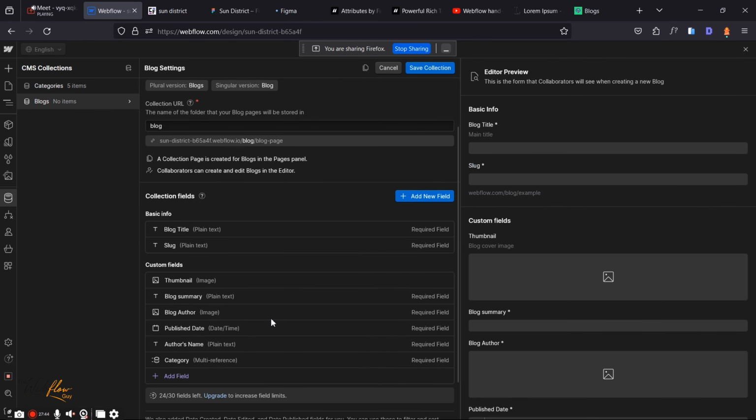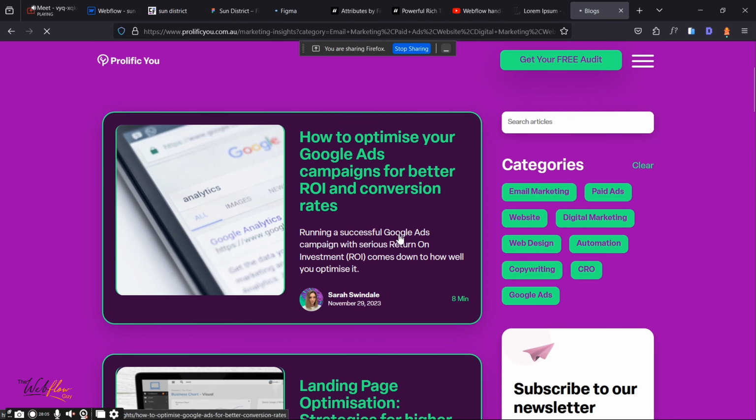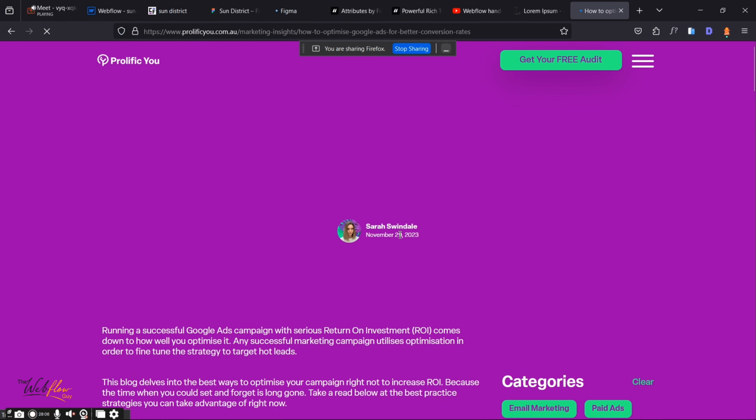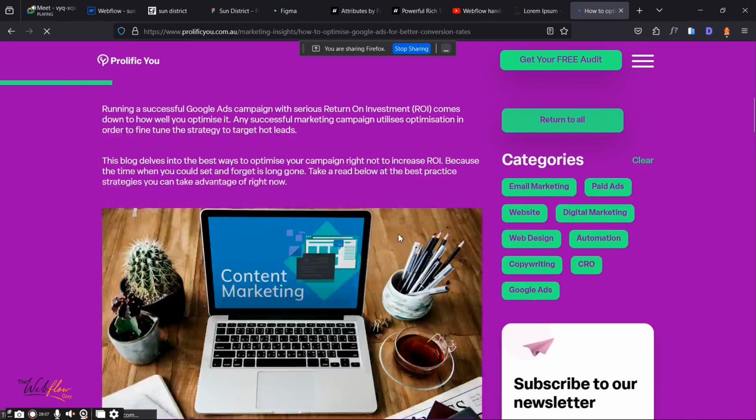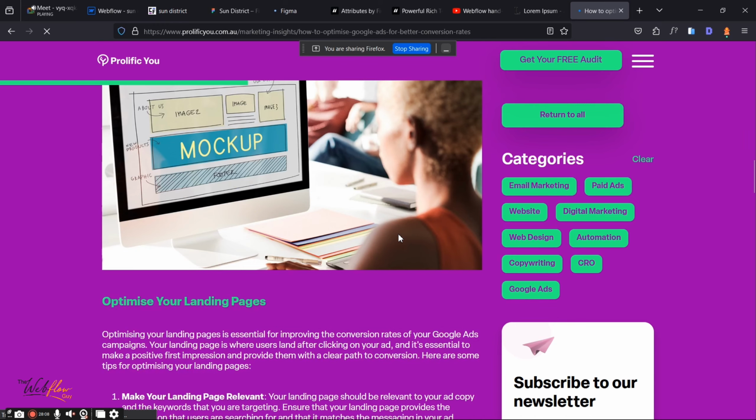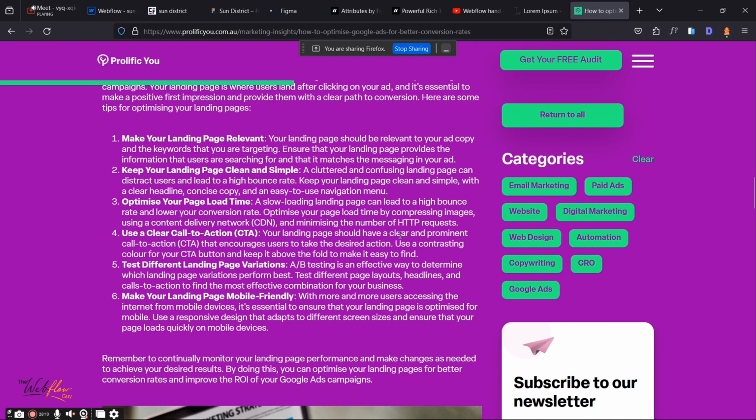If you notice for our blog item here, we have the input field for title, the input field for thumbnail, the input field for the blog summary, the input field for the blog author, the input field for published dates, author's name and category, but we did not fill in anything for the content itself that people will read. For instance, if you click on this blog now, it is actually going to lead you somewhere. This is the content that you're going to read, but we have not filled in input for this content. That is what I was saying. Do you understand now?